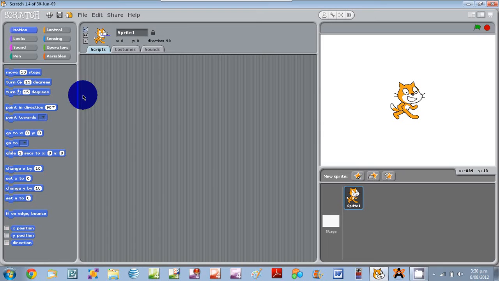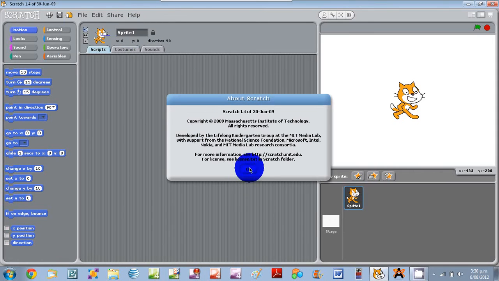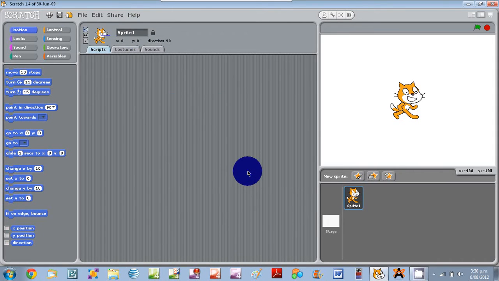Scratch is a beginner's program for writing code and is quite good to start with. These tutorials will be based on Scratch 1.4. You can see the version up here or in Help, About Scratch, and there you can tell other things like who it's from.